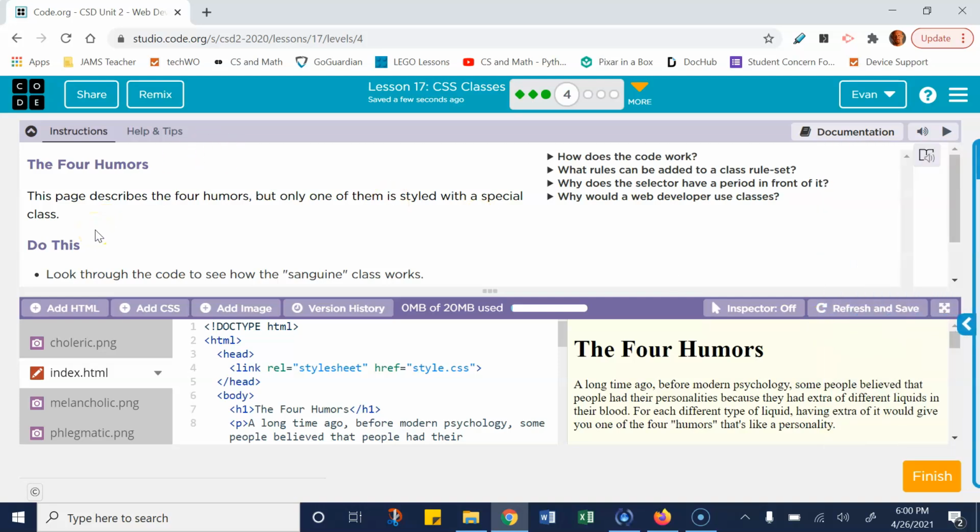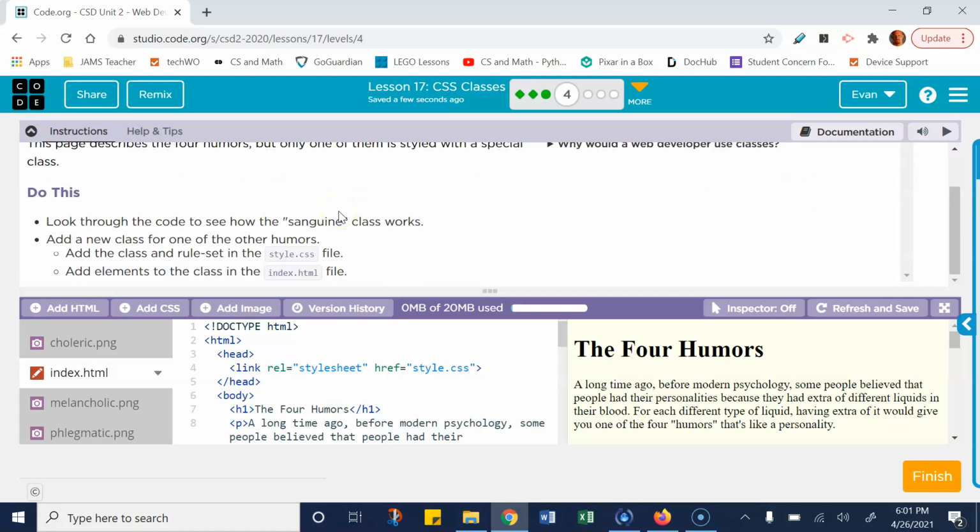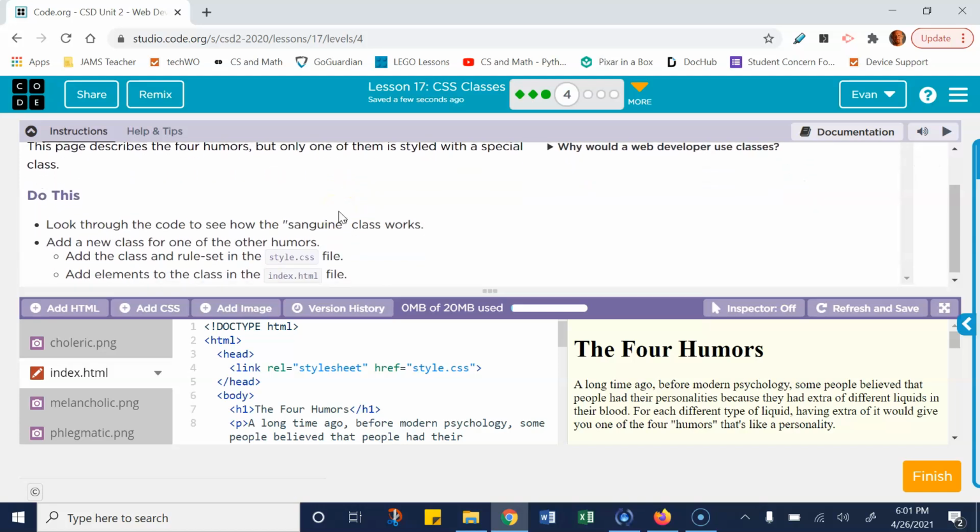The four humors. This page describes the four humors, but only one of them is styled with a special class. Do this. Look through the code to see how the sanguine class works. Okay, add a new class for one of the other humors. Add the class and rule set in the style.css file. Add elements. Okay, so let's start here. I'm going slow on this one. This is confusing me a little.